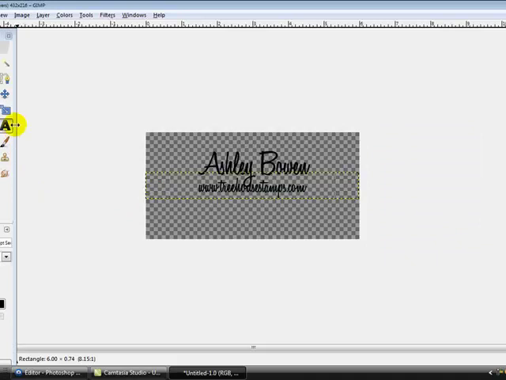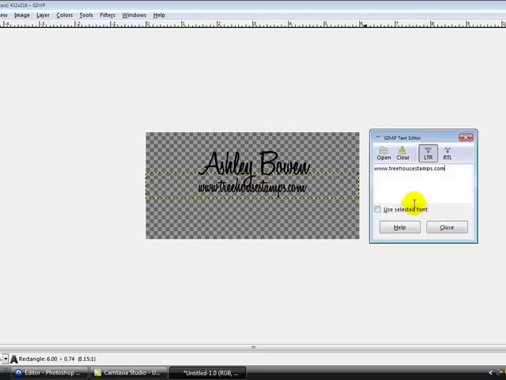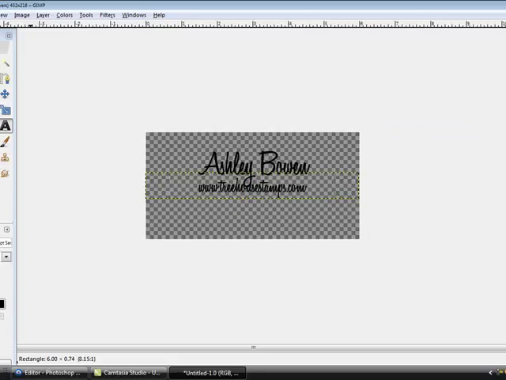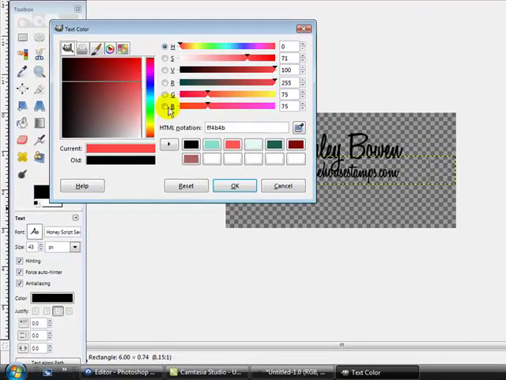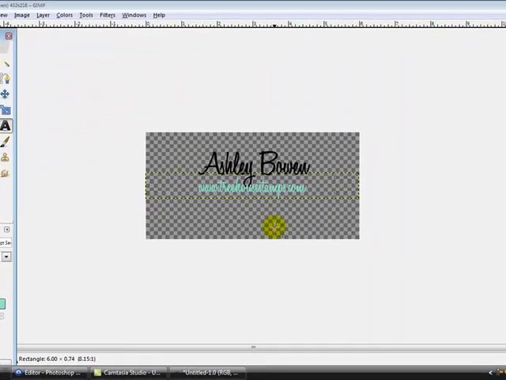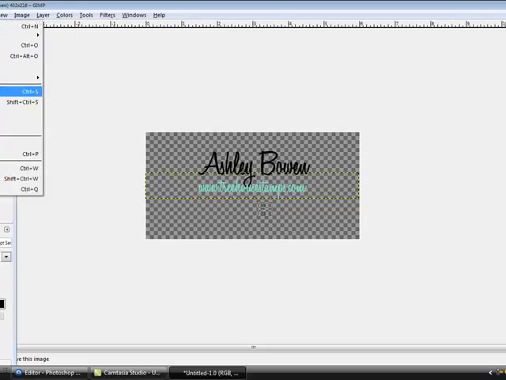And then you could change the color of the text. Every time you click on that, it's going to bring up this box. So let's say I like this color, so I want to make it that. Alright, so now I'm going to go ahead and save this.